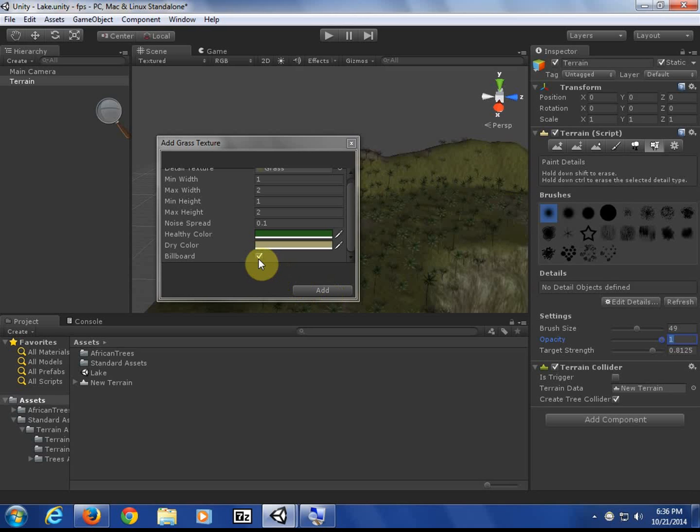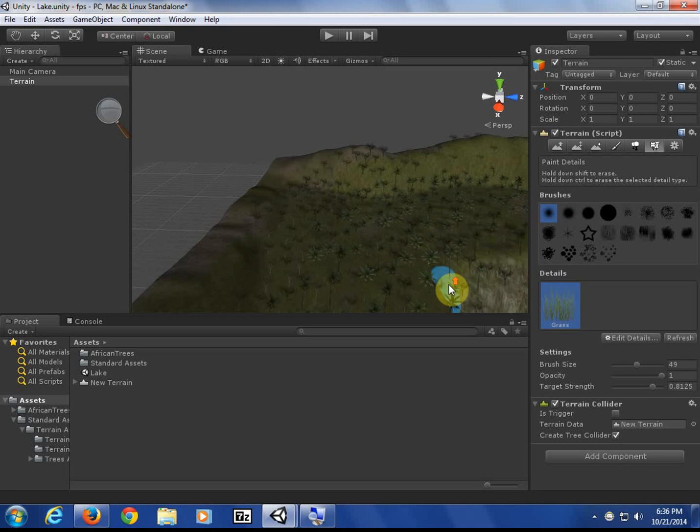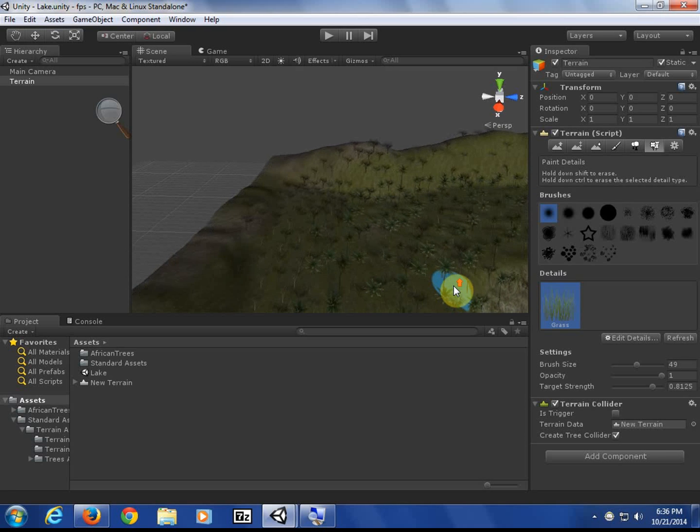Okay, the other thing I'll point out is this billboard thing, so we can talk about it here in just a minute. But I'm going to click Add, and now I've got a green grass texture. I can paint some green grass, and I'm painting, and I'm painting, but nothing's happening. I'm not close enough, exactly. So the closer you get, this is a detail, the closer you get, the further I fall.